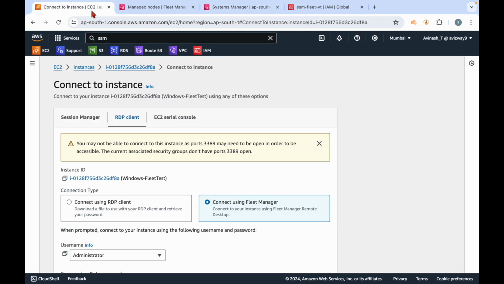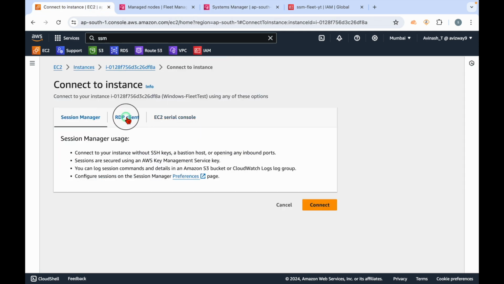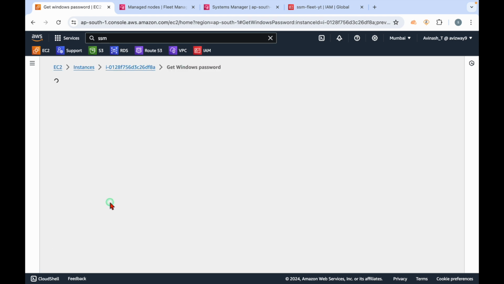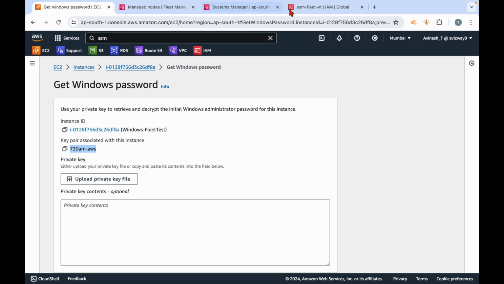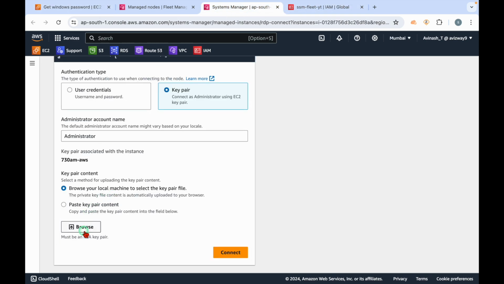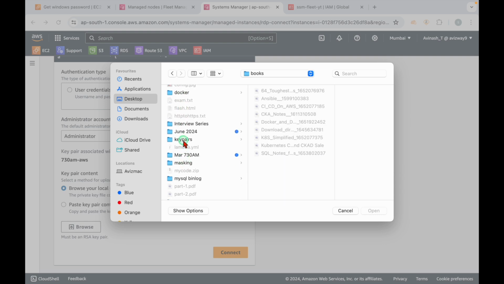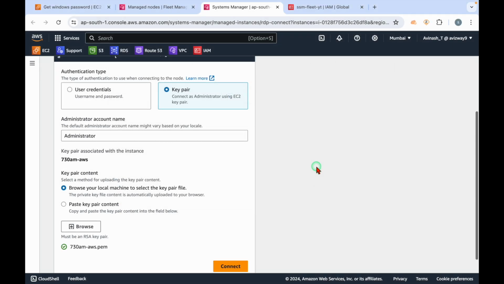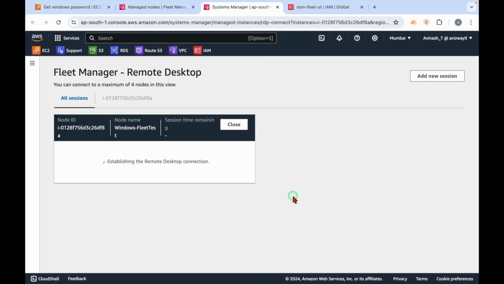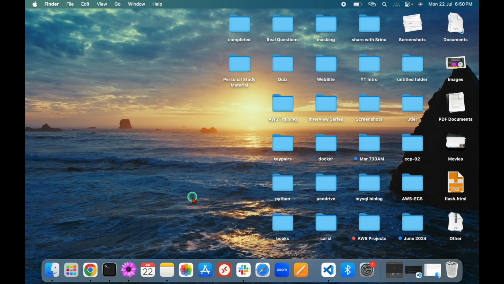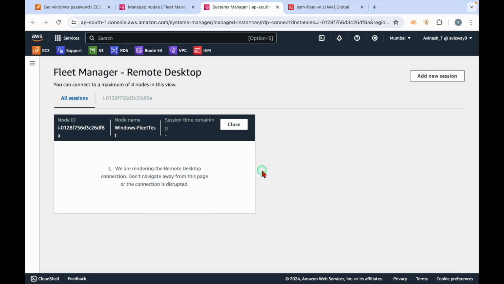The key pair I attached to this EC2 instance is 730AWS, so we have to browse that. All my key pairs are under the key pairs folder. Here, 730, I'm browsing the appropriate key pair, then click on Connect. That's it, it's establishing the remote desktop connection. We are nowhere using our local laptop's Remote Desktop Connection or the Microsoft Remote Desktop option. We are using AWS Fleet Manager Remote Desktop to get connected.